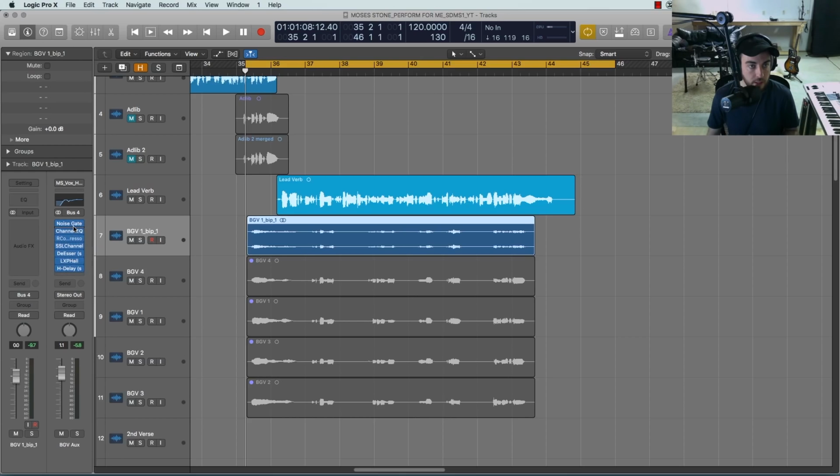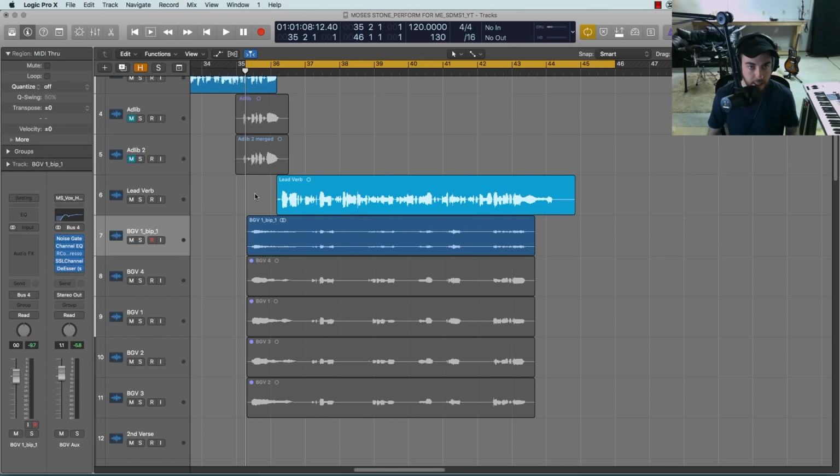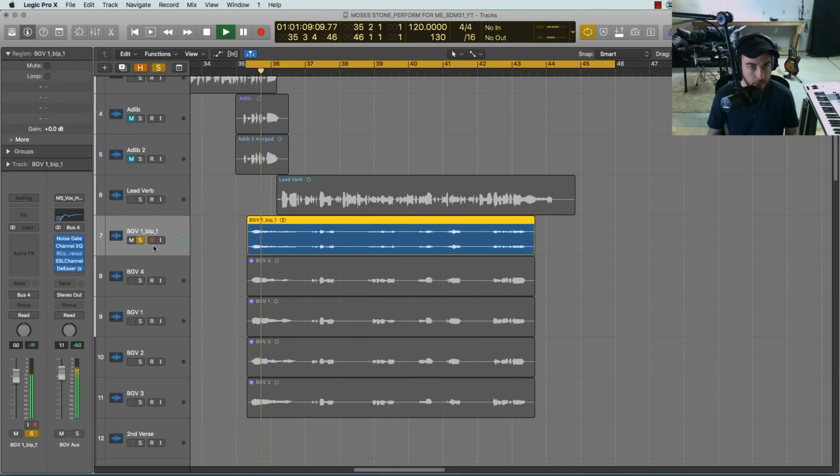Let me just move my EQ up here. I'm going to take the delay and the reverb off just so that we can really get the proper perspective of what's going to be widening this, because those do have a widening effect as well. But if I just play that back.